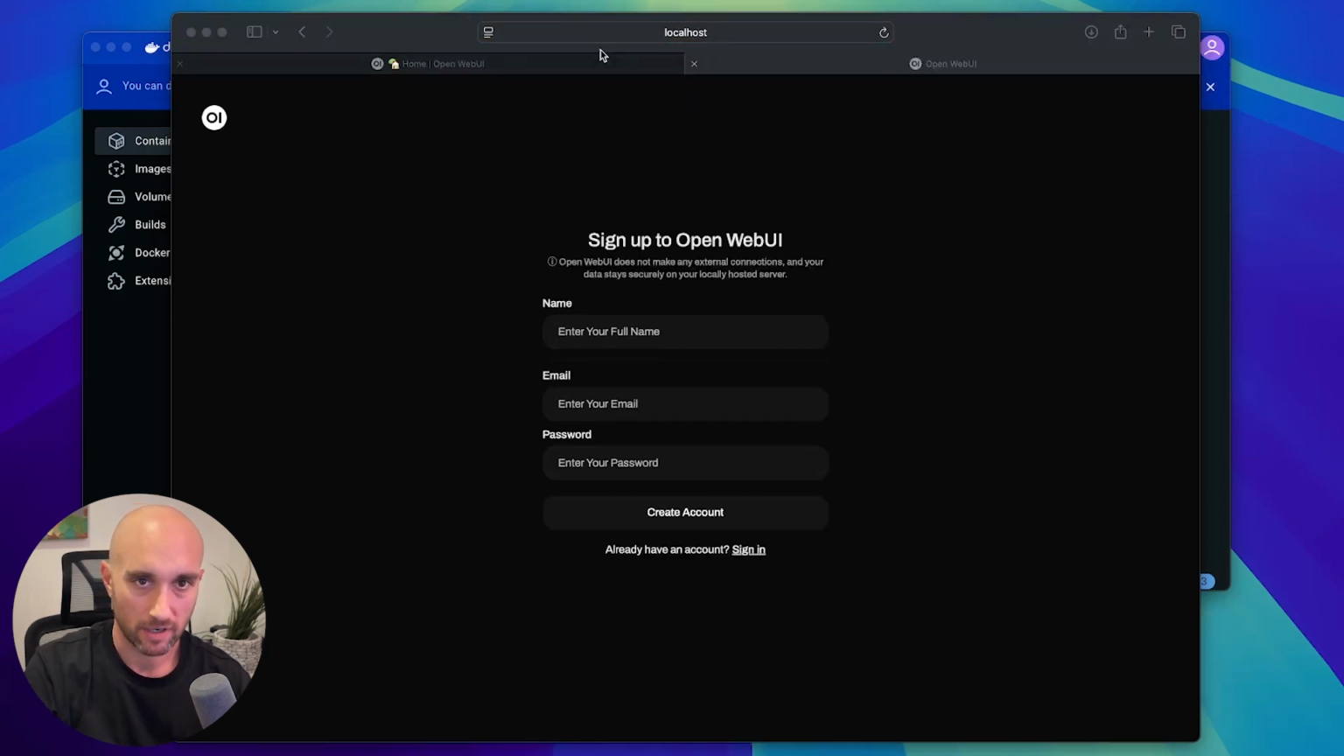So we can see it's running on localhost. That means it's running locally on your computer. So the first thing we have to do is create an account, and this is the first account. And it doesn't matter what email you use because it's running locally on your computer. And by the way, this also means you're able to create multiple accounts with OpenWebUI. So you can share it with people in your household. You could share it with people within your company.